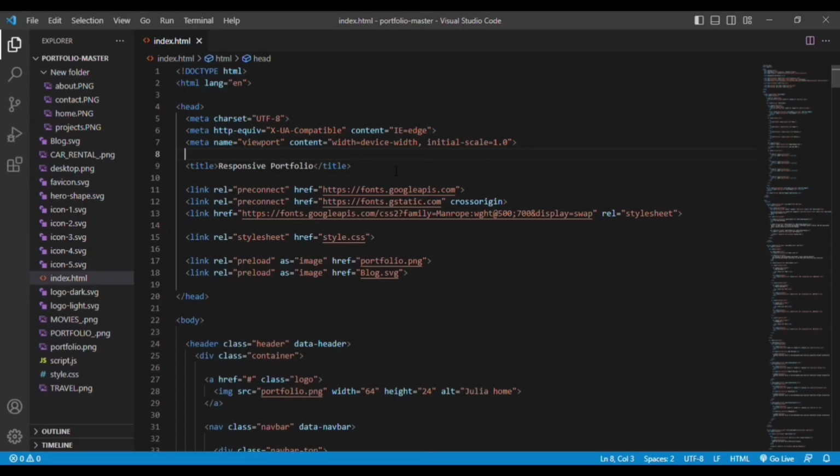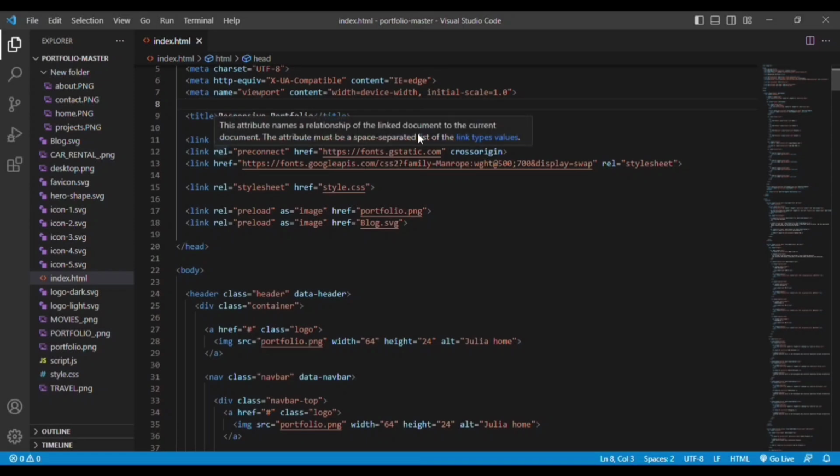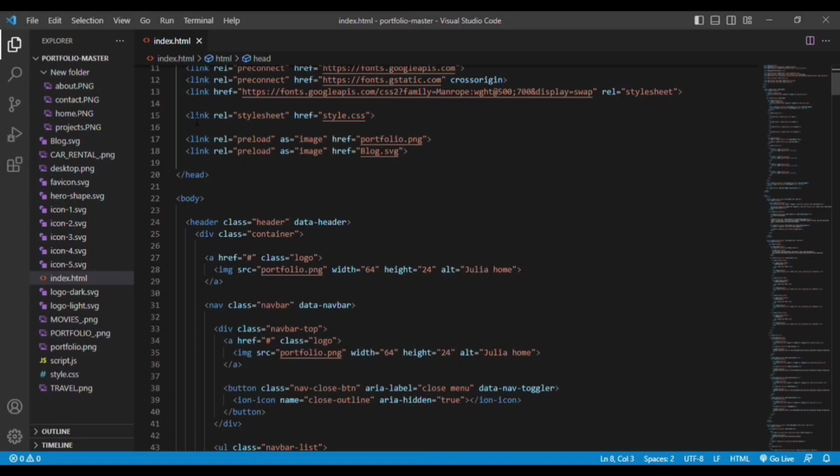Then we have links to connect the font families and Google API with our index.html. We have used the link tag and we have referred them through an external link. Then we have another link tag to link our style.css file. You can see this is our style.css file.